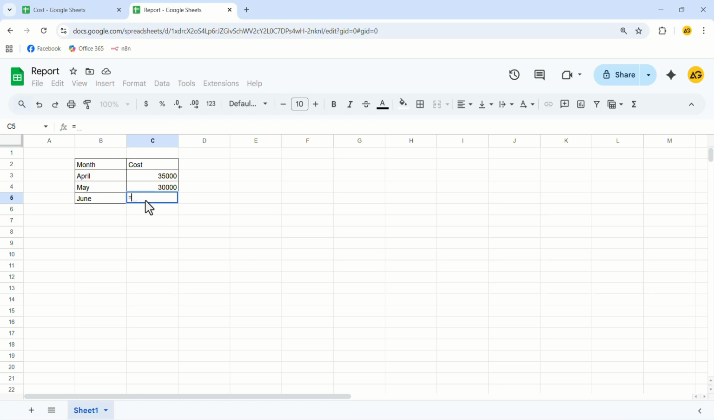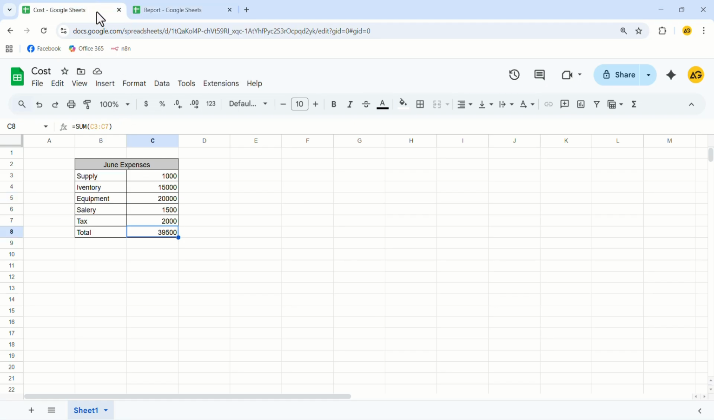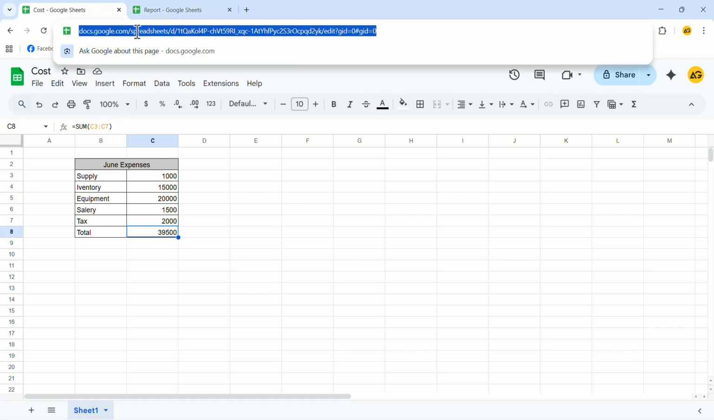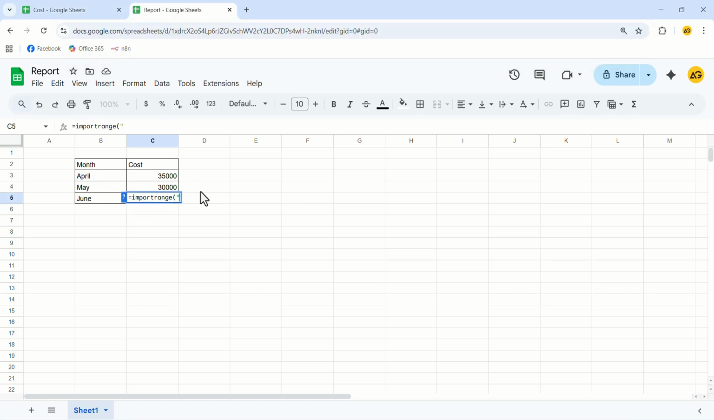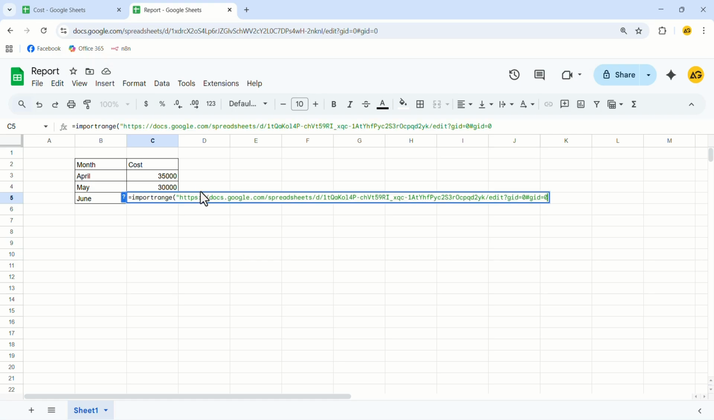Add an equal sign. Type import range and open parentheses. Now we have to provide the URL link for our base data. Go to your base data sheet, click on the address bar, and copy the address from here. Go back to the second sheet, add a quotation mark, and paste the URL link. Add a quotation mark and a comma. Add another quotation mark. Now we have to provide the cell address.